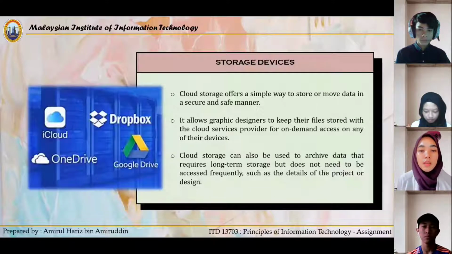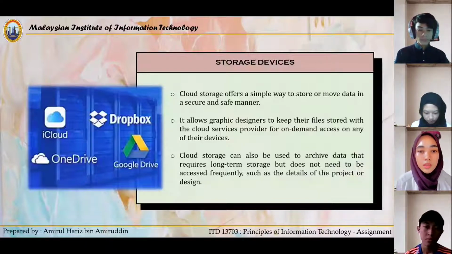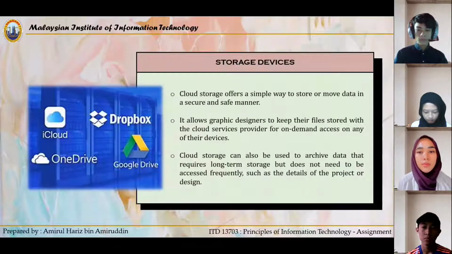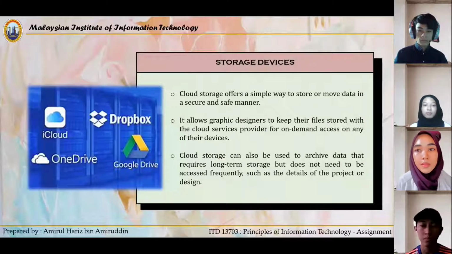Storage devices. Cloud storage offers a simple way to store or move data in a secure and safe manner. It allows graphic designers to keep their files stored with the cloud service provider for on-demand access. Cloud storage can also be used to archive data that requires long-term storage but does not need to be accessed frequently, such as the details of the project or design.